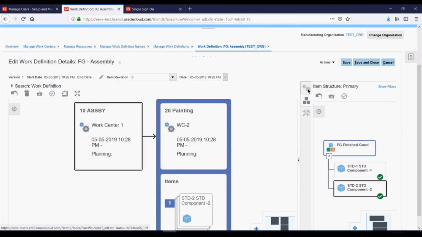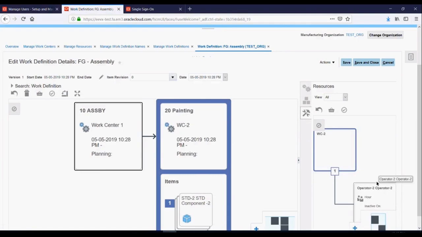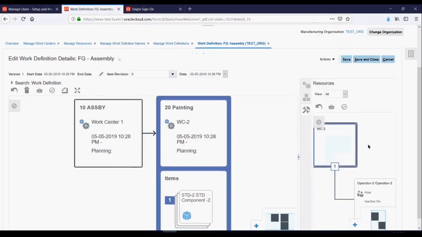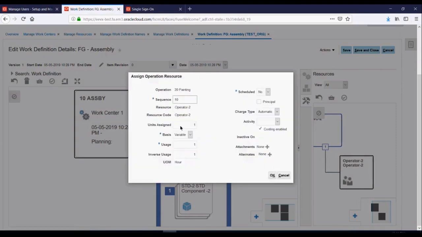And similarly, resources also you can assign. So when you go here, in work center 2 you have this operator 2 assigned, right? Because right now I'm in the second operation, it's just showing me the resource for work center 2. I can take operator 2 and assign it to the work center. When I assign that resource, it opens the assign resource operations page. And if you want to assign 2 units of this, you can.